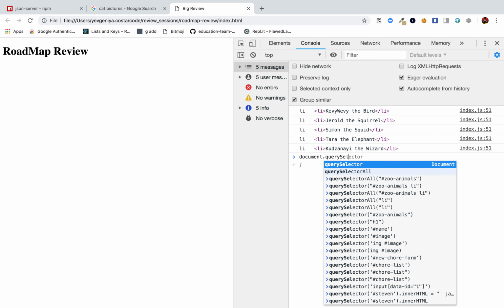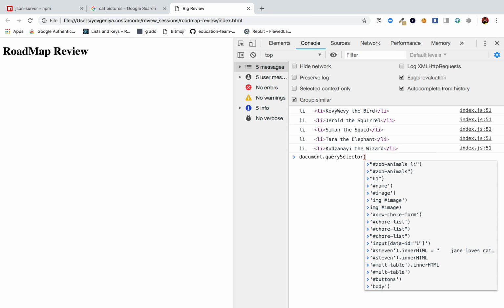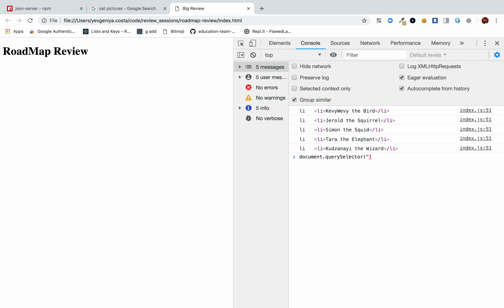Query selector. And then, what does that take as a parameter? ID or class. ID was hash. So always as a string. Zoo animals. Exactly. So now we've grabbed this element. That means now we can manipulate it. We can put stuff into it. We can take stuff out of it. We can remove it from the DOM. We can do whatever we want to this element. That's why it's called manipulating the DOM.